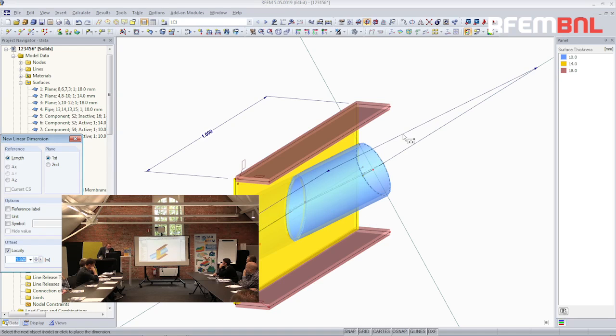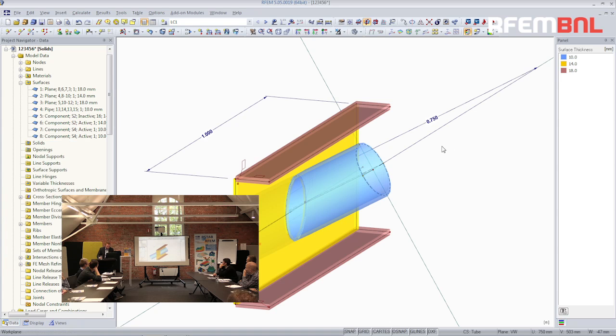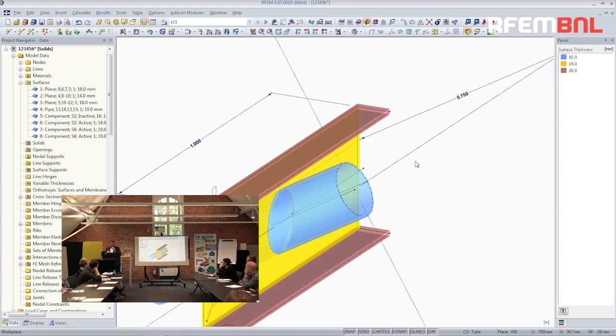Maybe it's nice to add also, as an engineer, I like these lines a lot. So let's do this. It's also better for the picture later. So yeah, we know what we are talking about. So these are roughly the dimension lines.